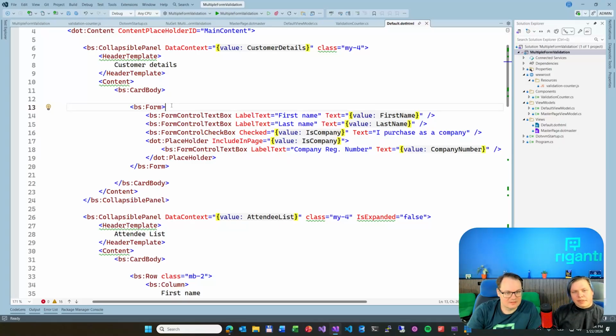Yeah, basically it's a combination of 2 components in Bootstrap, because they have a collapsible component, and also this panel is basically the Bootstrap card, and we are collapsing this card body. That's why this content has to contain a card body.